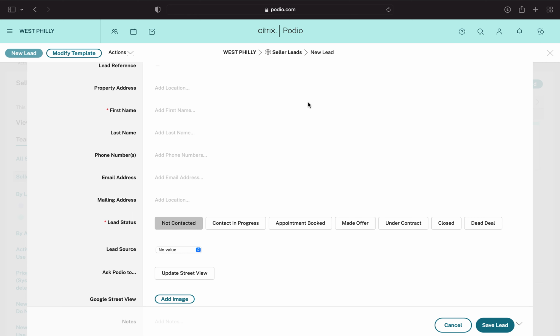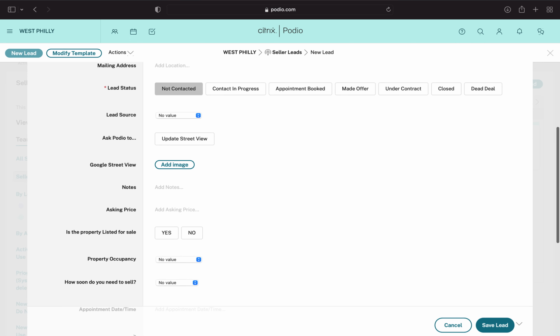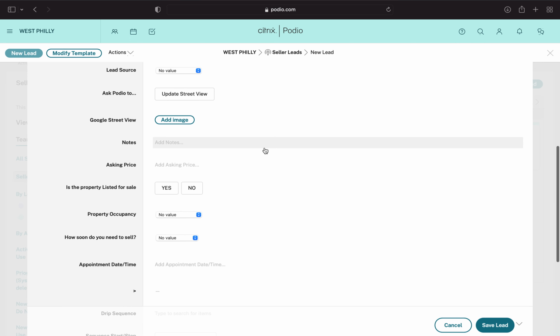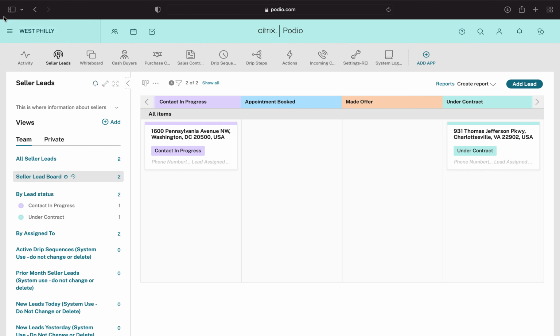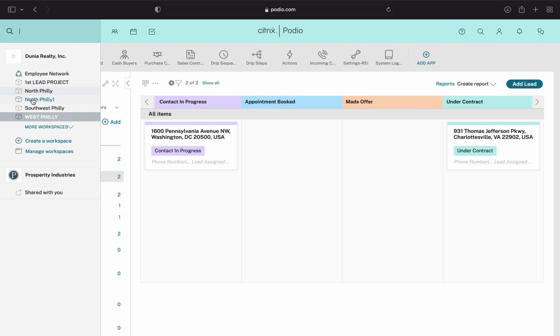Then put all your information needed. Property address, first name, last name, phone number, lead status, lead source, all of this. Okay, notes, asking price. And remember ARV, 70%, rehab, and then asking price. We need all of that. All right, so we're going to show you how to add the lead again.